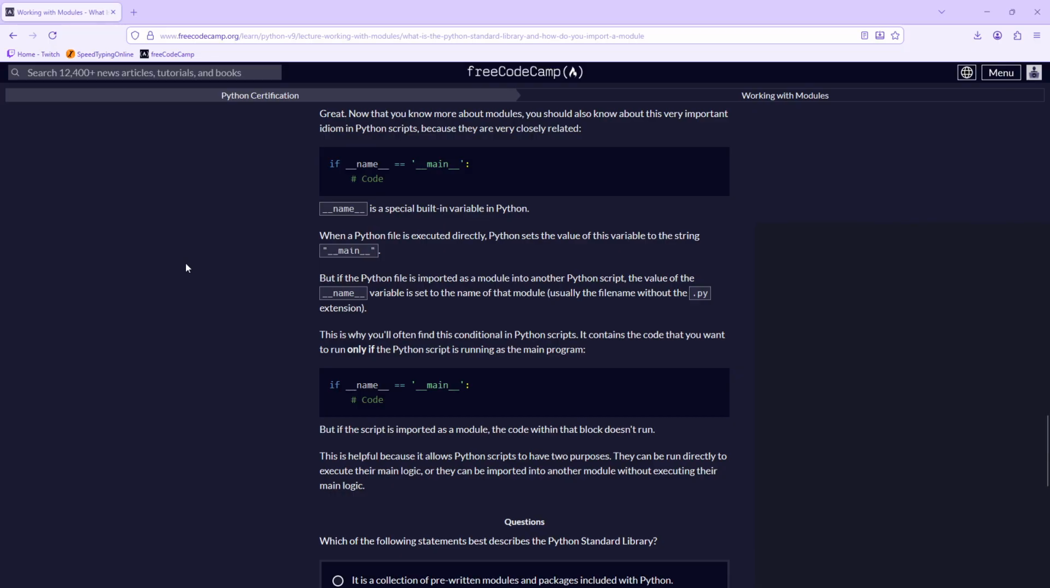When a Python file is executed directly, Python sets the value of this variable to the string main.